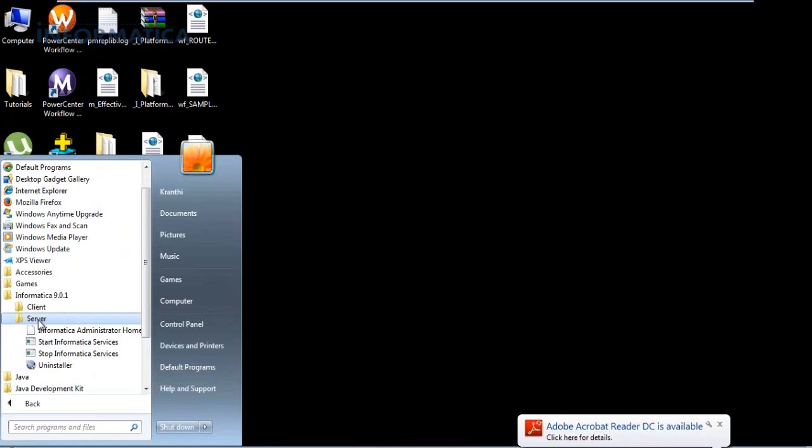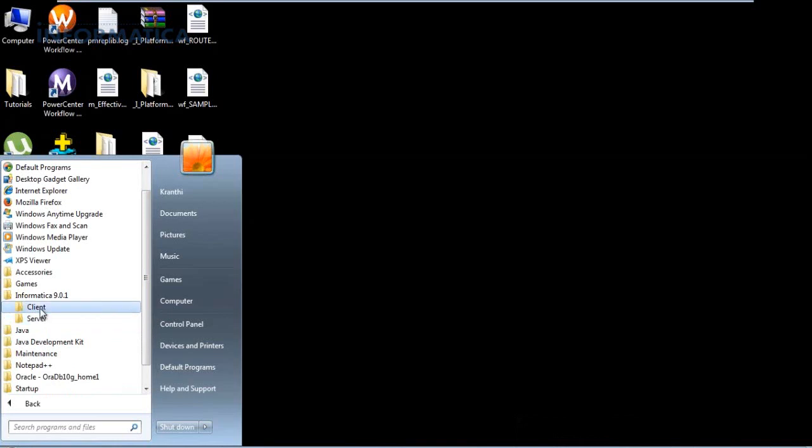In real time, the server side will be taken care of by the admin. The developers will work on the client tools.